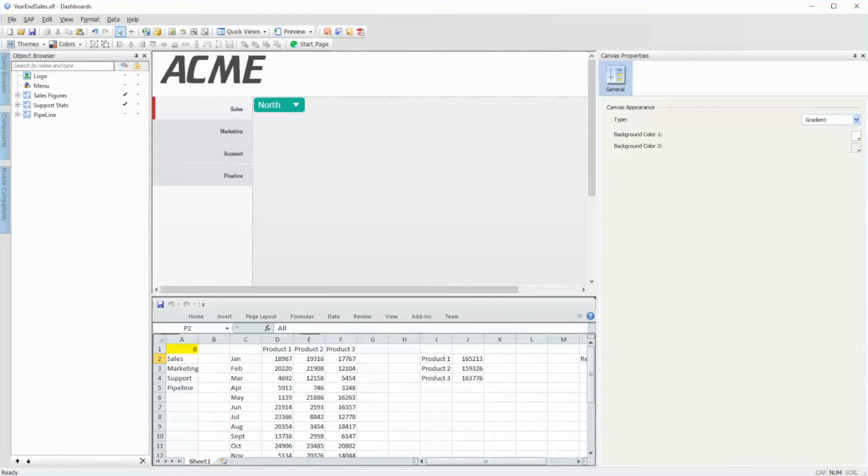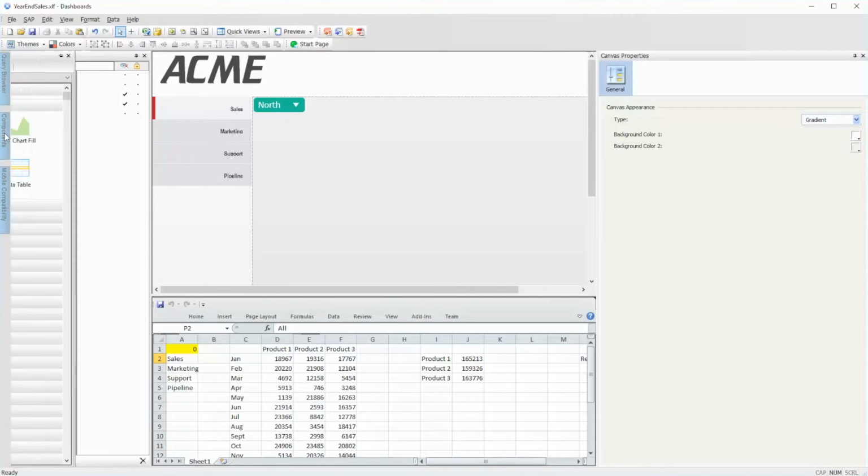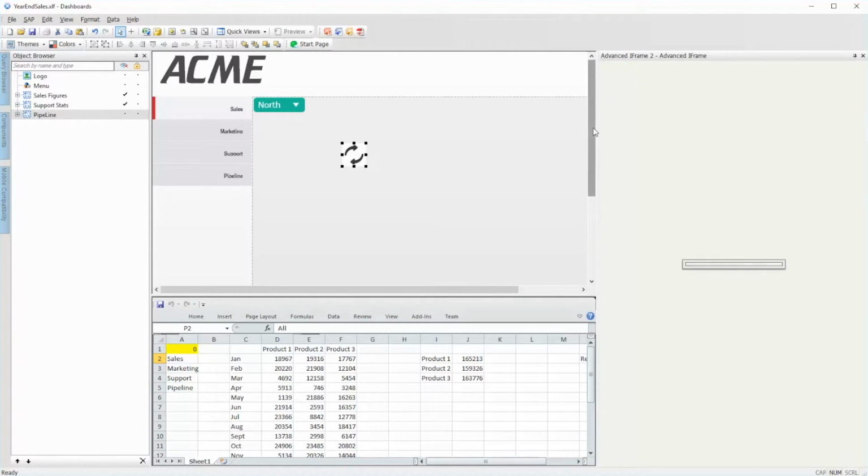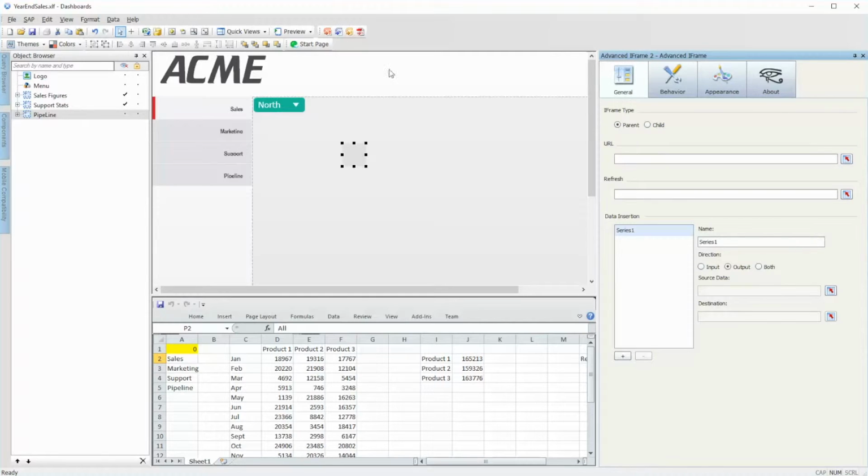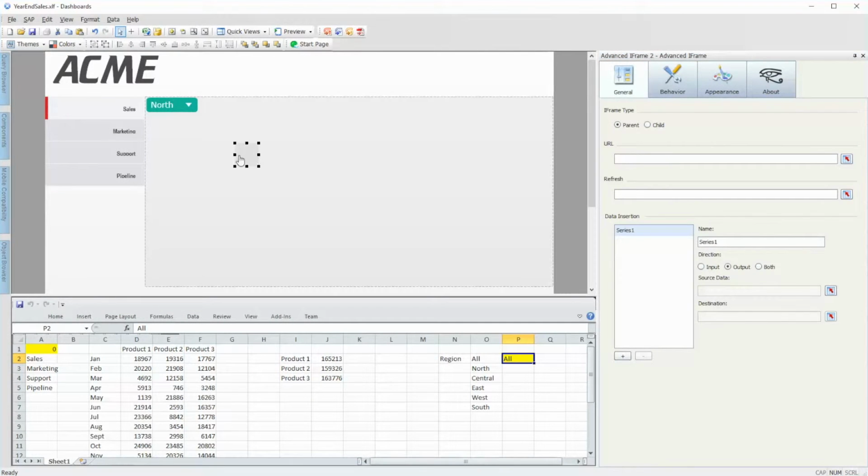First of all, we'll bring across our iFrame component. We'll set this to parent, so this is our parent dashboard. I'll position it and give the dashboard the right size, and we'll put the URL of the pipeline app.html.